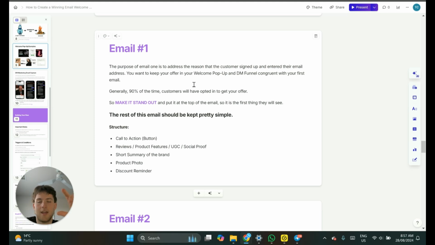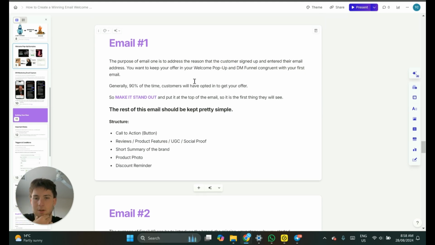So put it at the top of your email, your big code, your big discount, so 30% off, here's your code. So keep this at the top, make it stand out, and the rest of the email should be pretty simple. Call to action, reviews, short summary of the brand, a couple of photos, and then just a little reminder at the bottom. Email 1, make it stand out and complement the reason. That's the main purpose there.